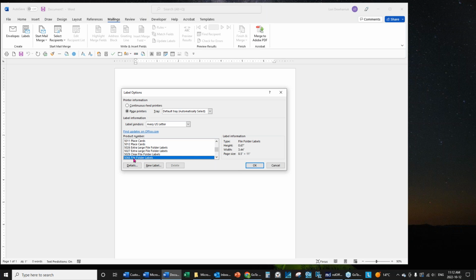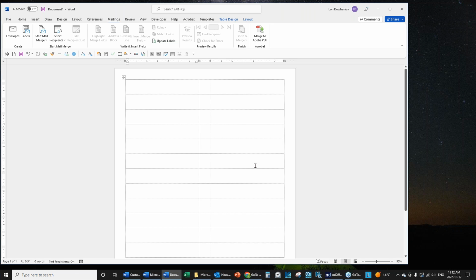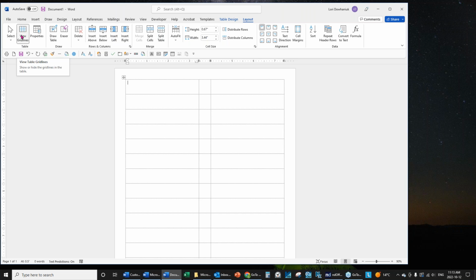Okay, so here's the file folder labels that I'm going to choose, and I'm going to click OK. And now you can see the actual labels on your screen. Now, if you don't see the labels on your screen, I don't know if I've mentioned this in the handout, but basically the labels are a table, and so it behaves like a table. And one of the features of tables is the grid lines don't show unless you ask for them. So I'm going to click the layout tab up here at the top, and you can see view grid lines is turned on. So you need to make sure that those are on so you can actually see what your label looks like.